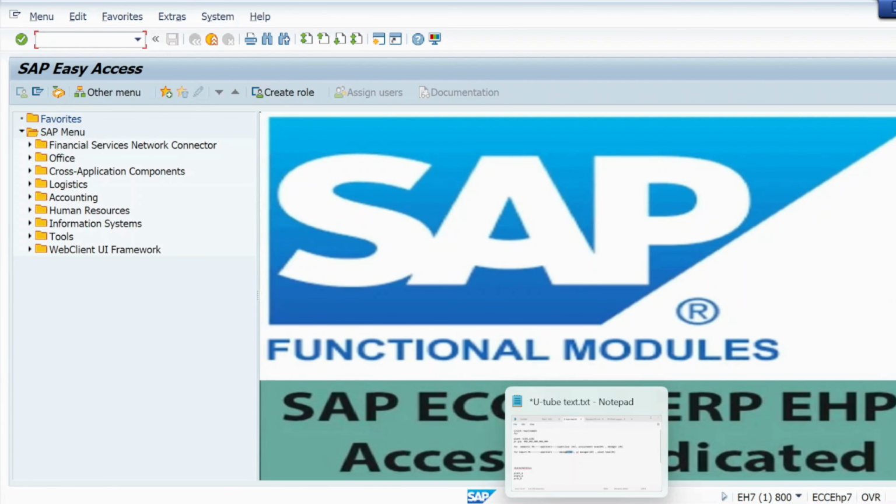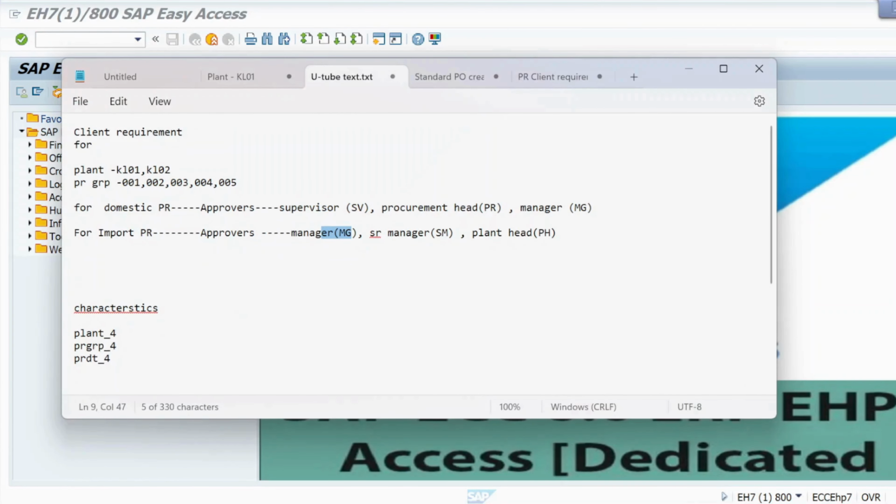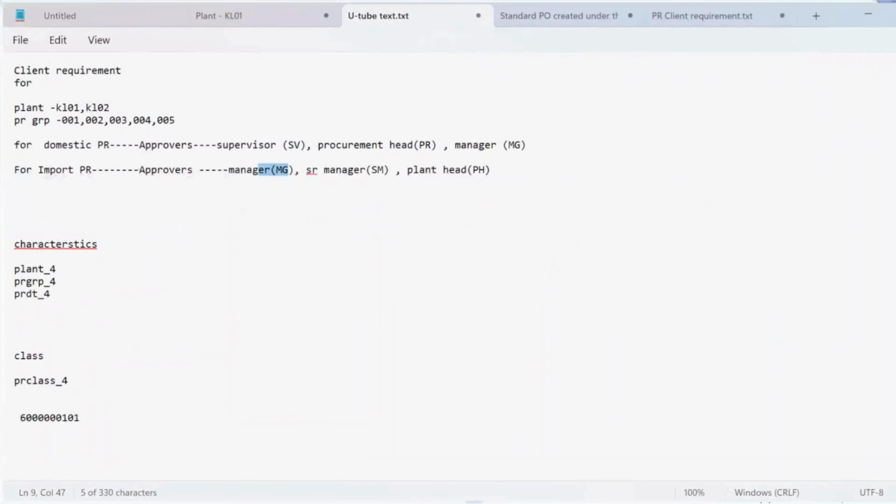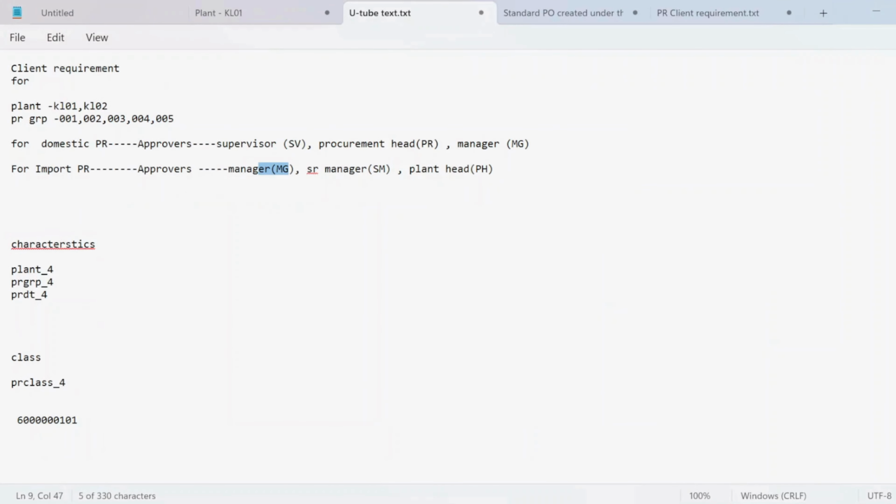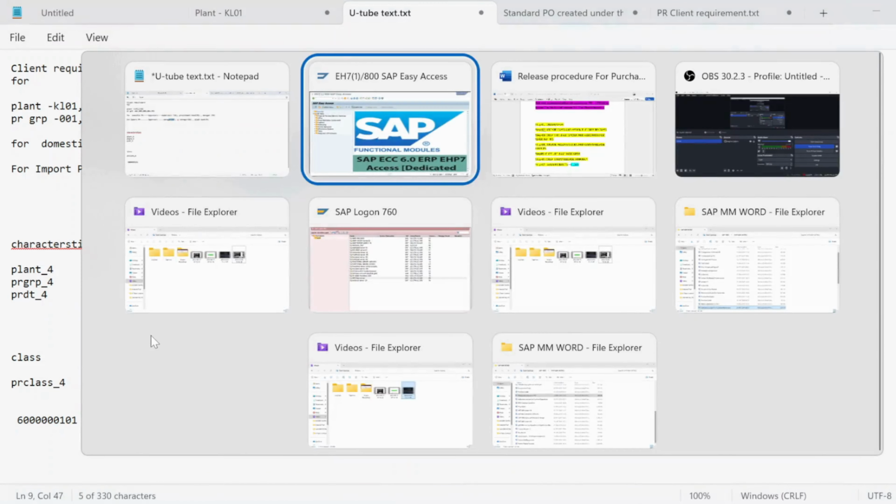I am going to take the same requirements, and I just want that to be a header level release, because item level release I have already discussed in the last 4 lectures. So I'm not going to explain item level release in this session. I'm only going to tell you how you can configure header level release. So the same data we are going to take.